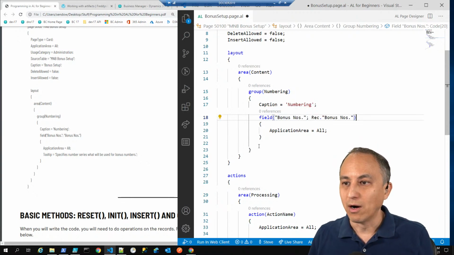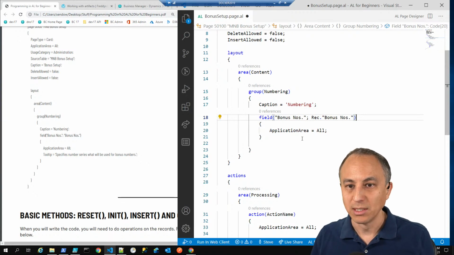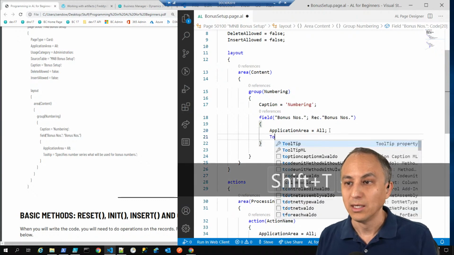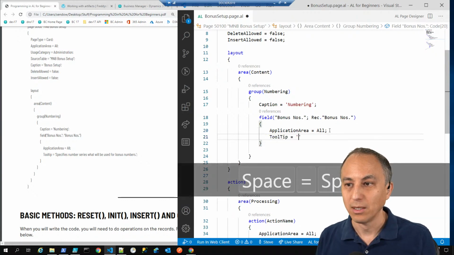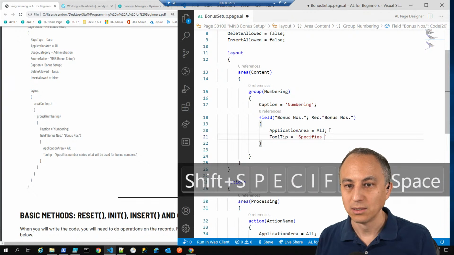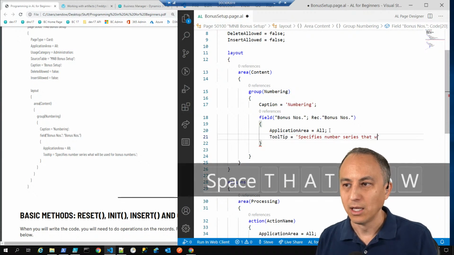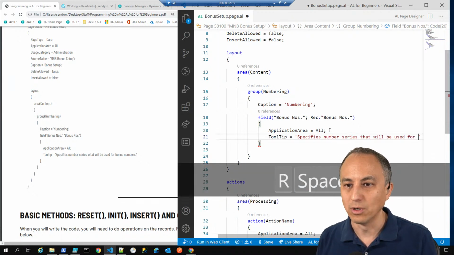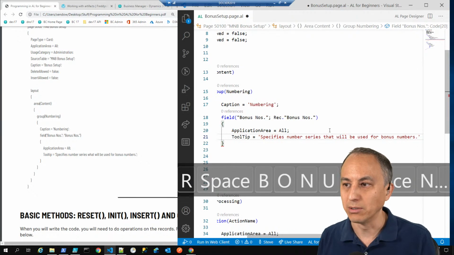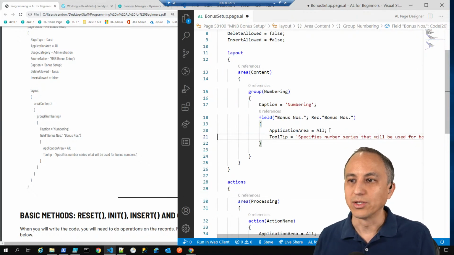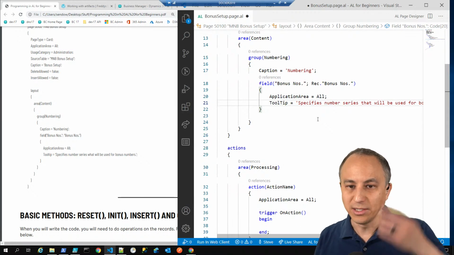Okay, so we have our field, bonus numbers, application area all. This is on our page level, our page field. Tool tip: specifies number series. I'm going to do a little English editing here, that will be used for bonus numbers, period, semicolon. Okay, so that is a field we just added to the page.